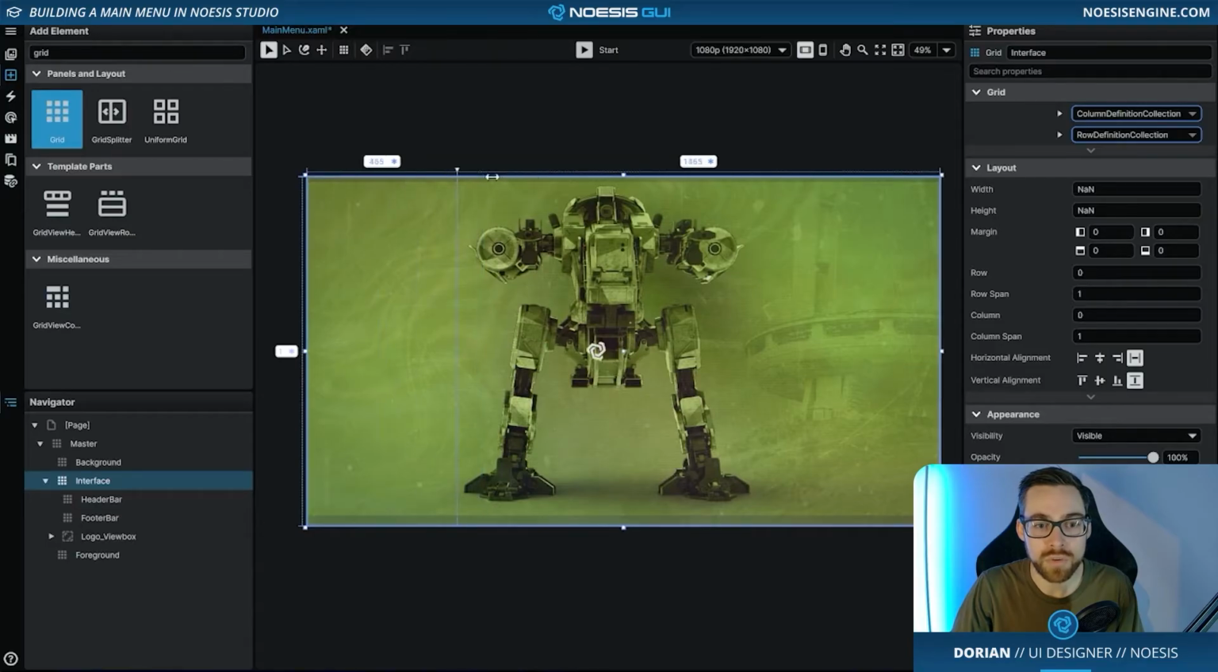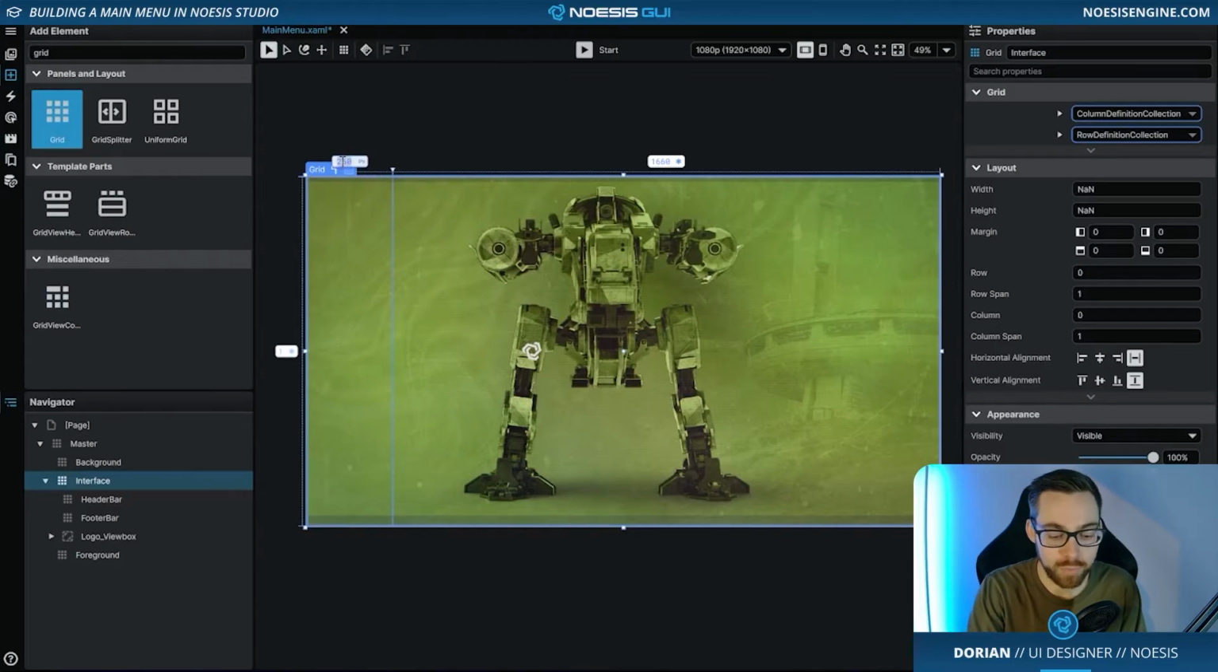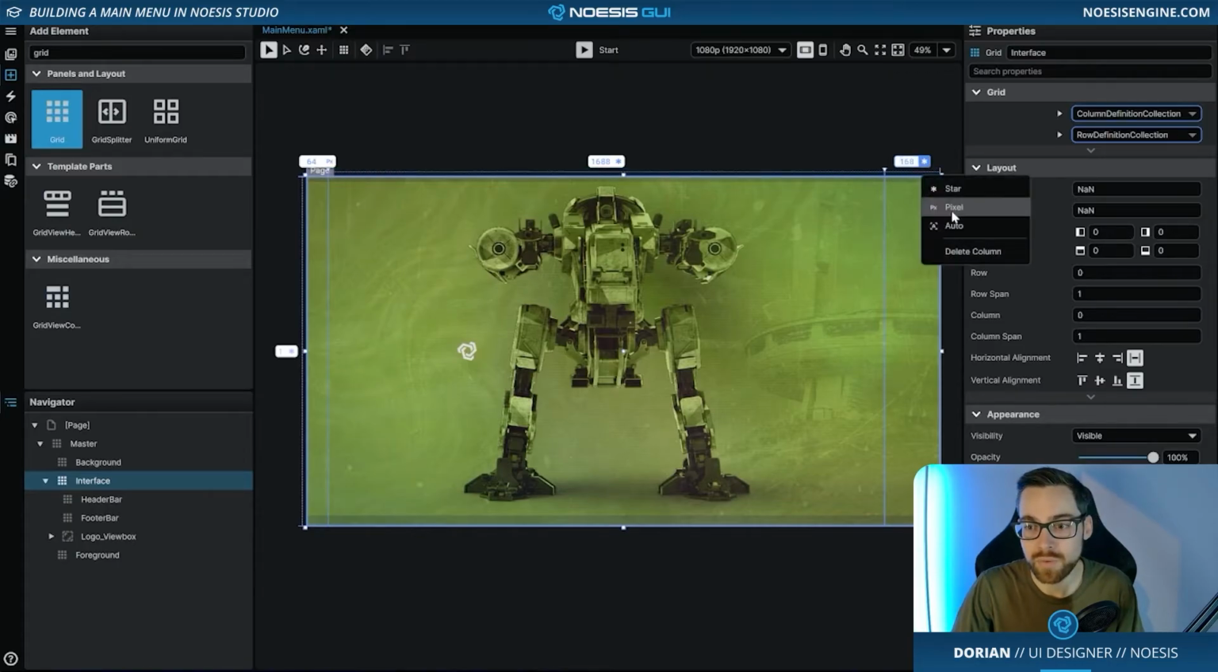Now we have the choice to adjust this by clicking and dragging the column itself, or we can come in and set values ourselves. Now we have 3 different choices for column or row values: star, pixel, and auto. We'll get into explaining how each of these work in a little bit. For now, let's do what we want, which is a 64 pixel left margin. We'll also make a 64 pixel right margin.